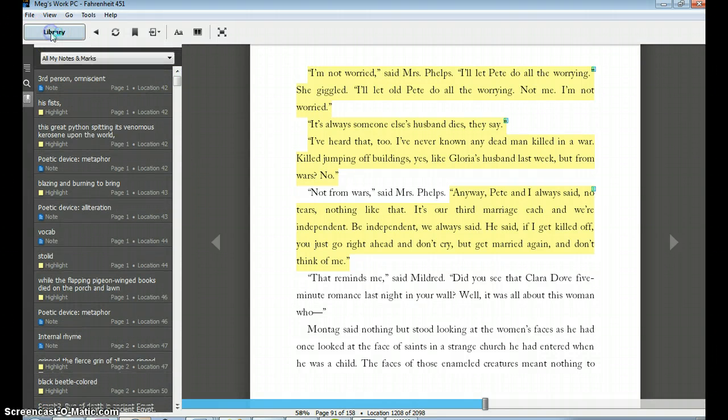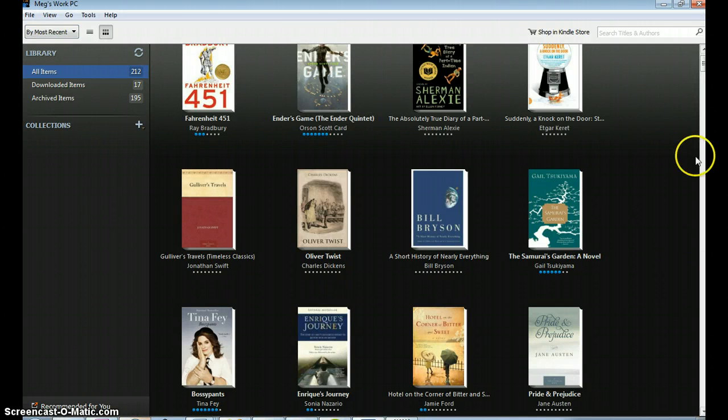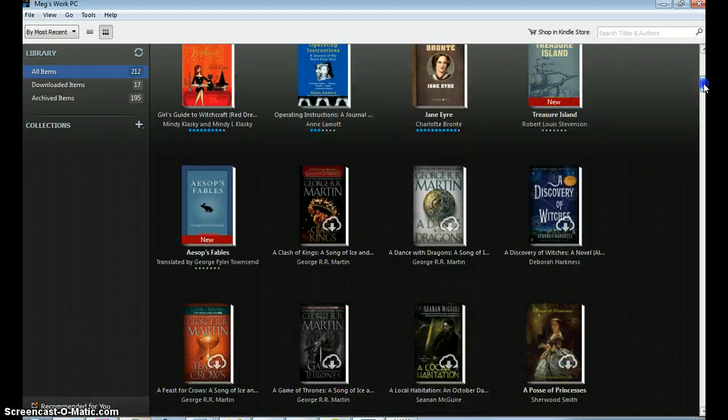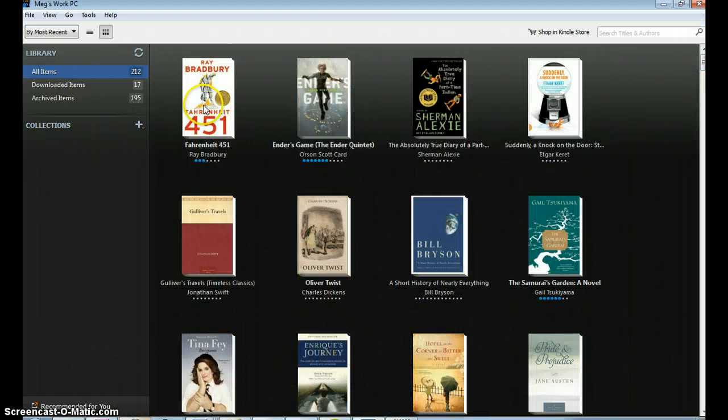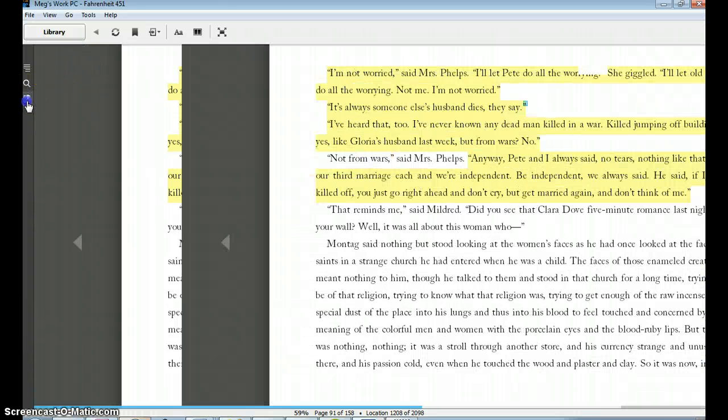So I access this. If you want to go to your library, if you click library, you see a list of all the books that are in your library, and I have Fahrenheit 451 right here, my first book. I can double click it and open it. And then if I click on this tab right here, this is the notes and marks tab. It's going to bring up my notes and marks.